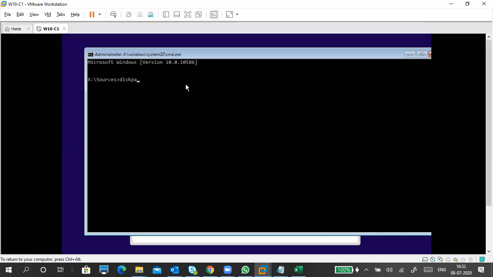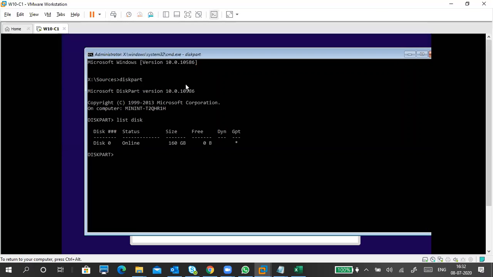Diskpart. Now it is diskpart. Now list disk. You should not do this while you are installing, I'm just showing. Can you see the GPT star? It means it is automatically a GPT partition. Okay, it is automatically a GPT partition only.